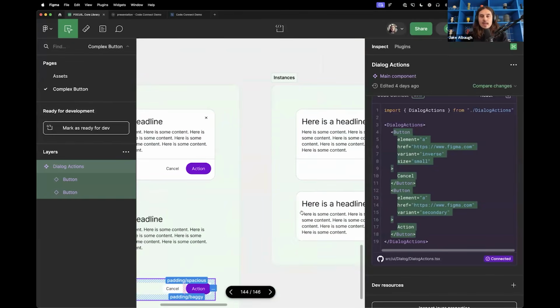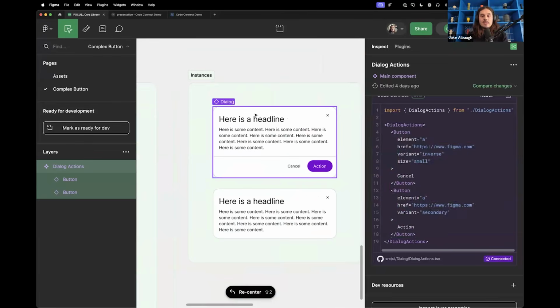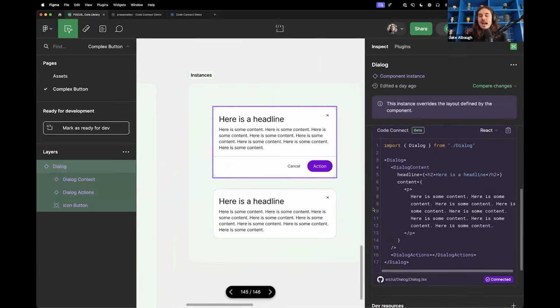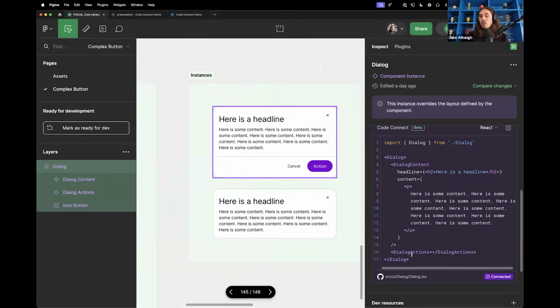Now, let's look at instances of the dialog. The dialog has this cool little property up here called actions, and it's a Boolean. When it's true, we show the actions instance, and when it's false, we hide the actions instance. So let's take a peek at how we're doing this. Now, we're working on multiple levels of children coming in. That should be something that we're supporting very soon. But right now, we can see that we're pulling in on this instance an instance of content and an instance of actions.